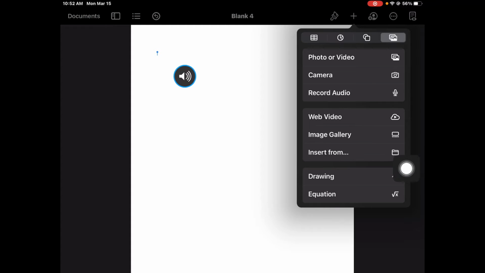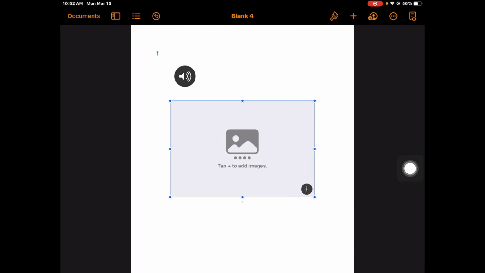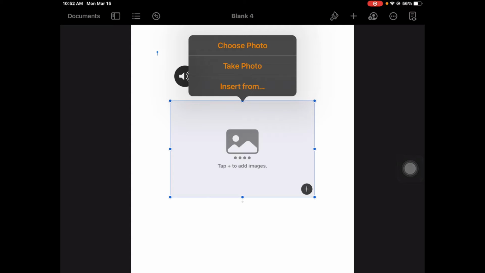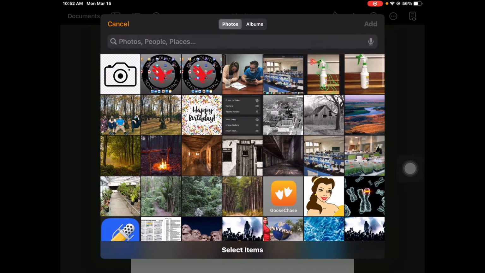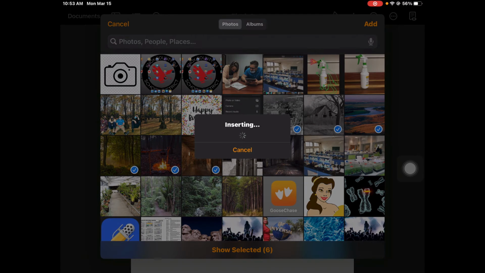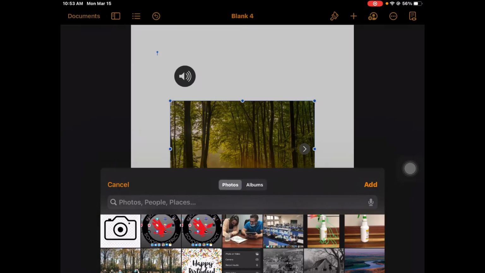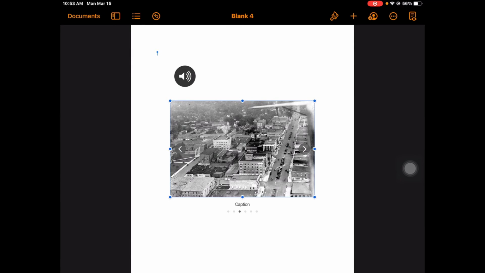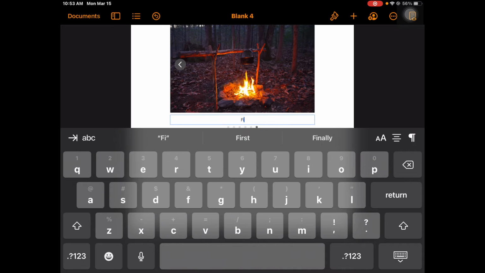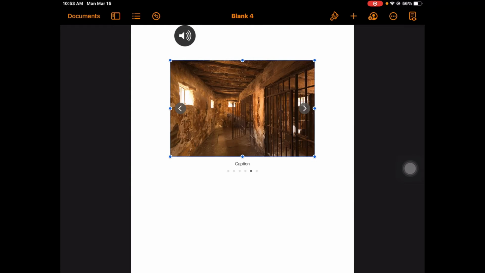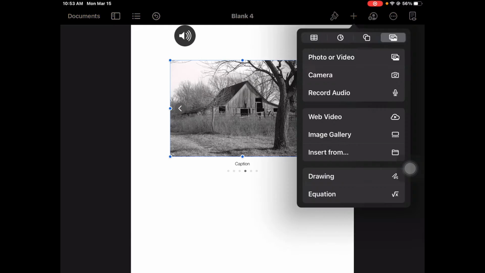The next thing is image gallery. So an image gallery is you can have multiple images. Again, I'm going to pull from my camera roll. So let's say that I'm doing a book about landscapes. I can add all of these pictures in an image gallery. This would be nice to have in a book, or if you're doing a lab write-up, you can have all these pictures of evidence. You can change the caption. I might change this to fire, and then you'll change the caption on all the pictures.